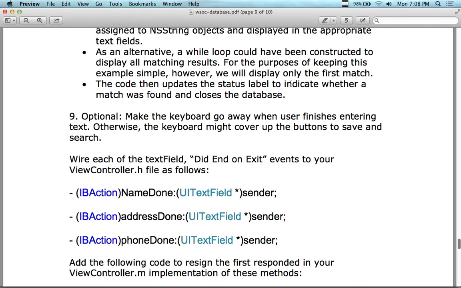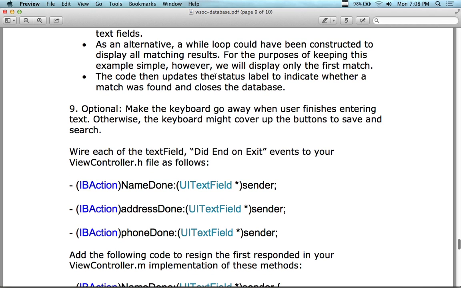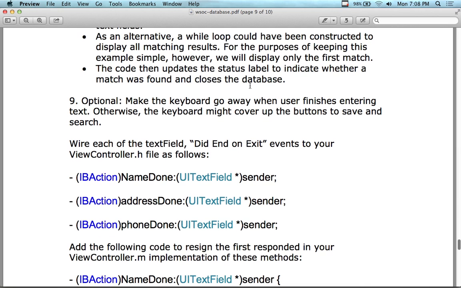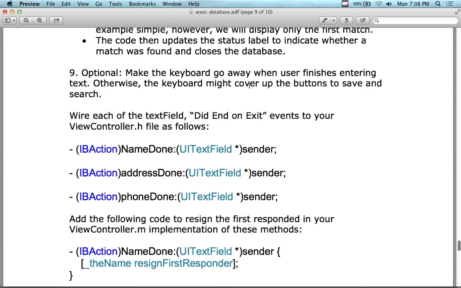As an alternative, a while loop could have been constructed to display the matching results. For the purposes of keeping it simple, we didn't do it that way. We just have the first match, and the code itself updates the status button to indicate whether or not a match was found, and closes the database. We could have said 2 matches found, 3 matches found, or something if we wanted to.